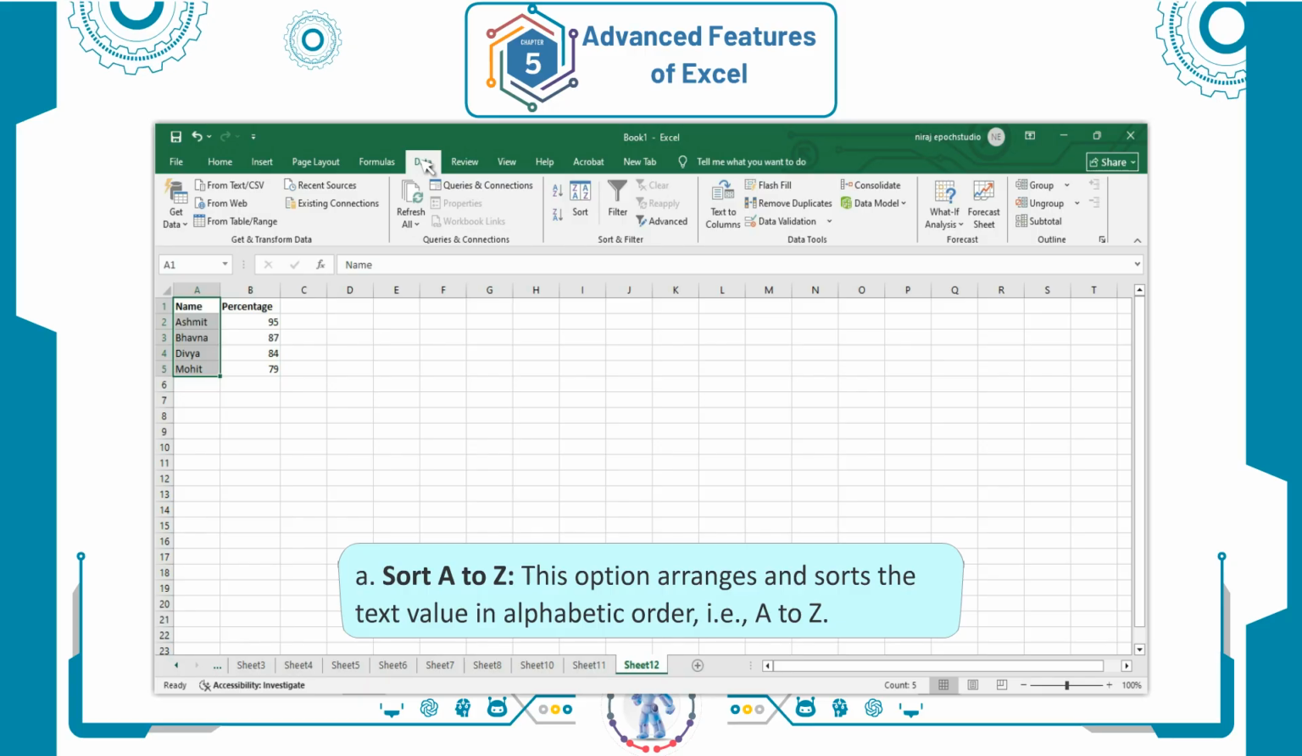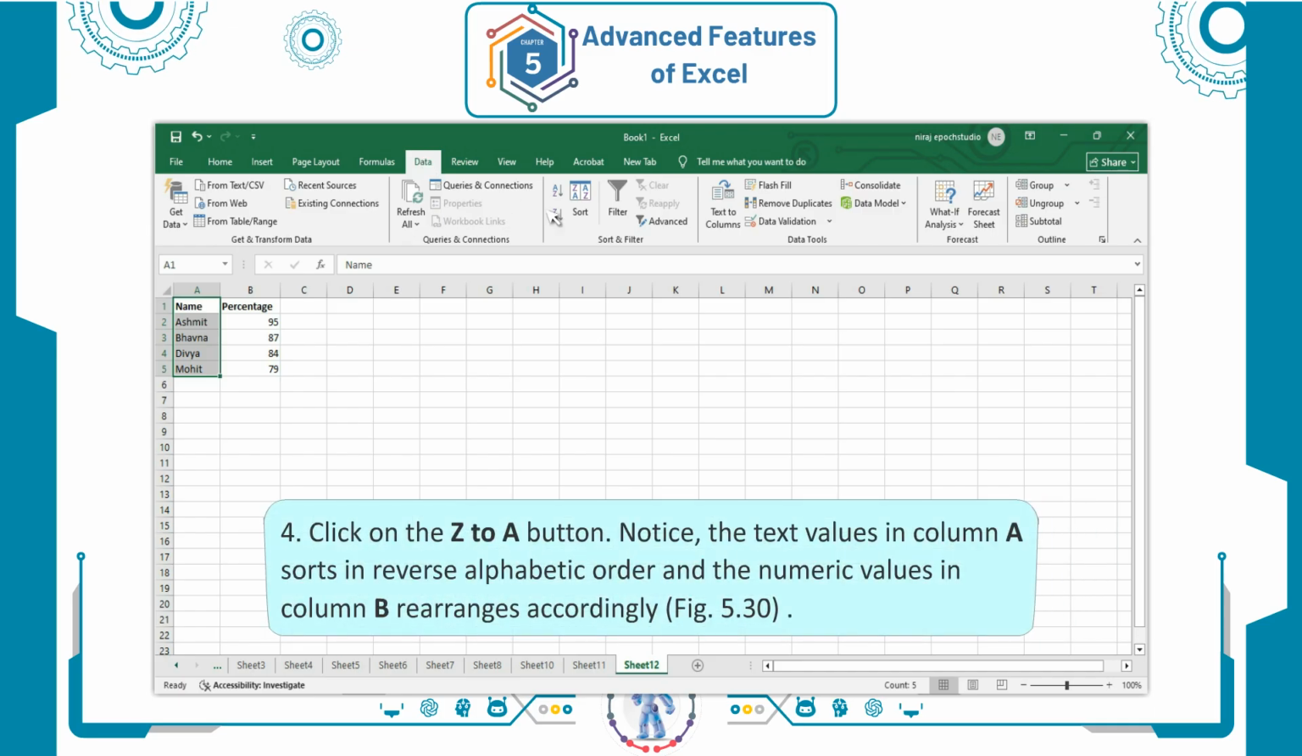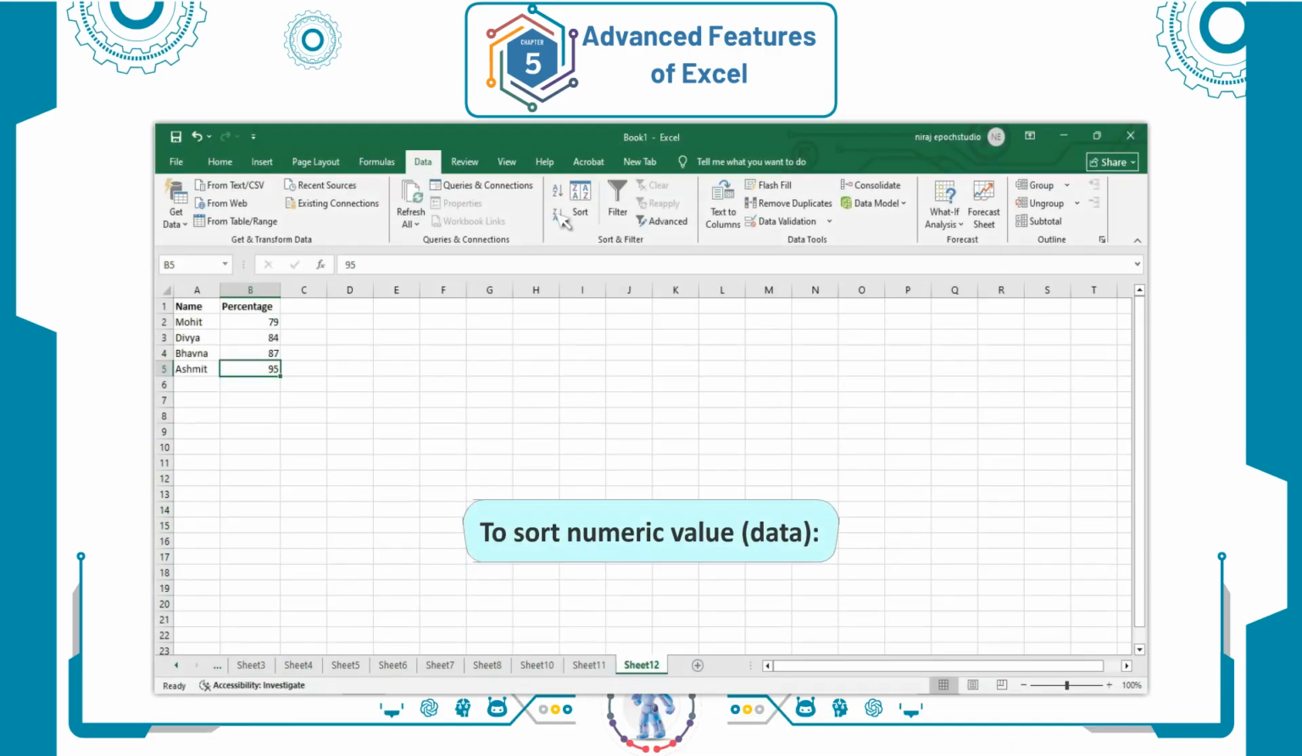This option arranges and sorts the text value in alphabetic order, that is A to Z. B. Sort Z to A. This option arranges the text value in reverse alphabetic order, that is Z to A. 4. Click on the Z to A button. Notice the text values in column A sort in reverse alphabetic order and the numeric values in column B rearrange accordingly. Fig. 5.30.